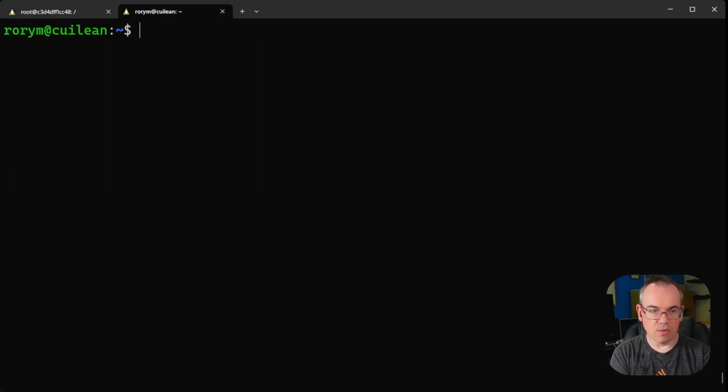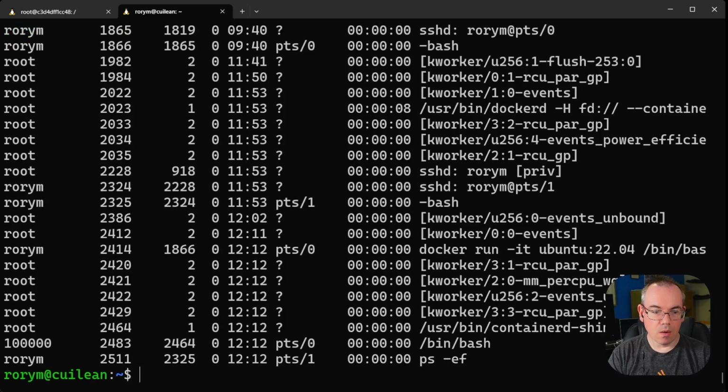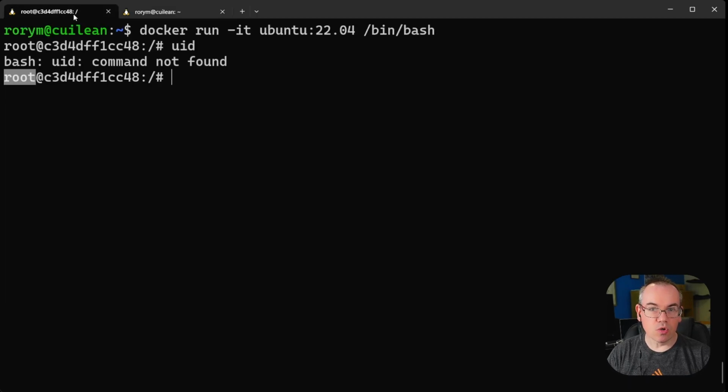So if I do ps -ef on the host again, what we can see down here is that we have a user ID of 100,000, which is actually running that bin/bash shell inside the container. So it's remapped the root user inside my container to UID 100,000 outside on the actual host. So I get all the benefits of being root without the risks of being UID 0. That demonstrates a bit of how user namespaces work and how you can turn them on.